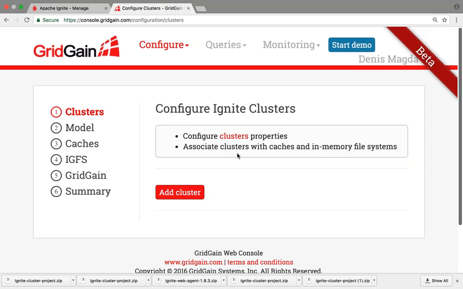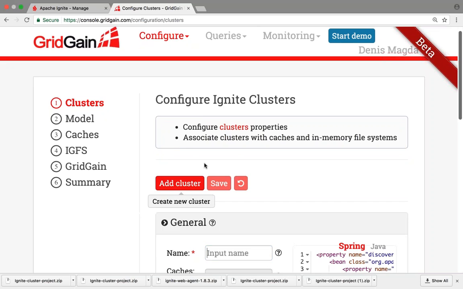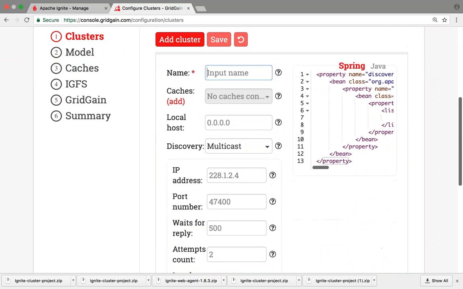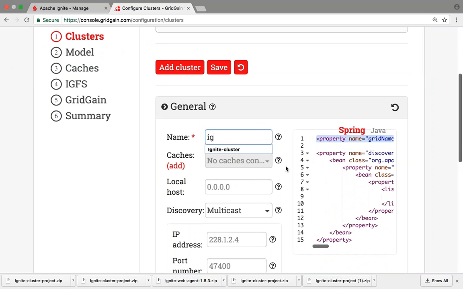Good. Okay, so let's create a configuration for our cluster. Here we need to configure a basic configuration. Let's name our cluster somehow. I will name it Ignite Cluster.